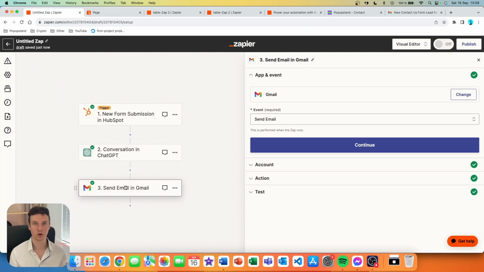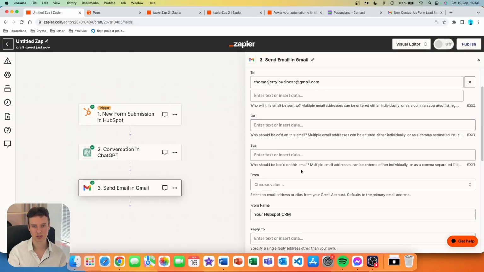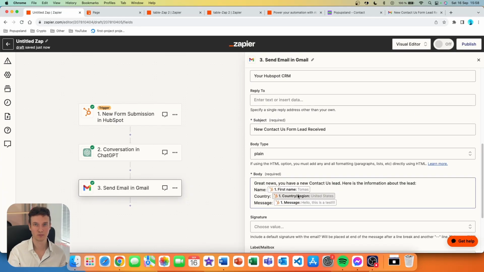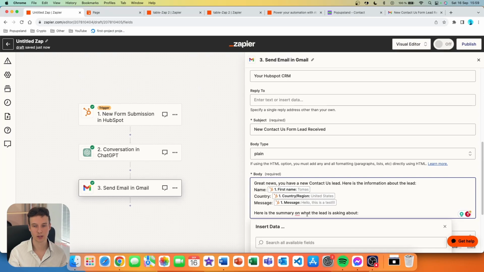And then right now we know that this summarizes our text. So instead of writing down the whole email, we can just have this summary be sent to our email every single time a new form is submitted on our website. So I'm going to go into the action, and then I'm going to keep the same fields there as we did in the first example. Then I'm just going to add a new line here: here's the summary of what the lead is asking about.